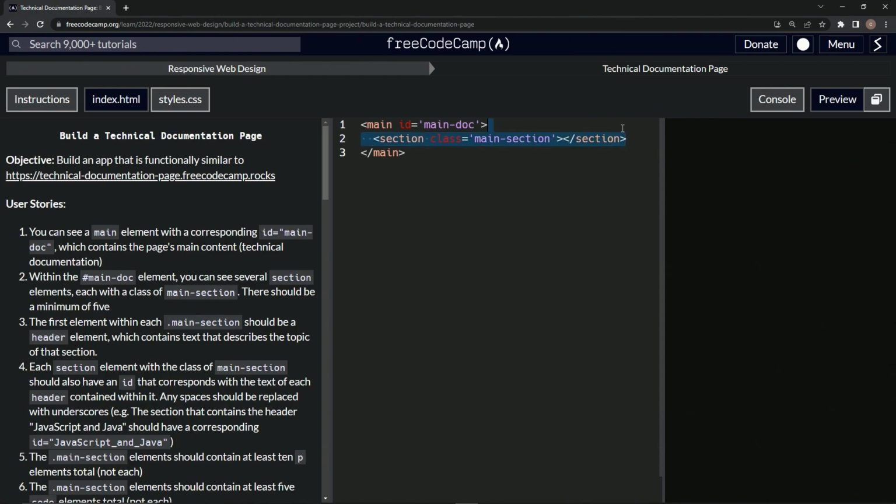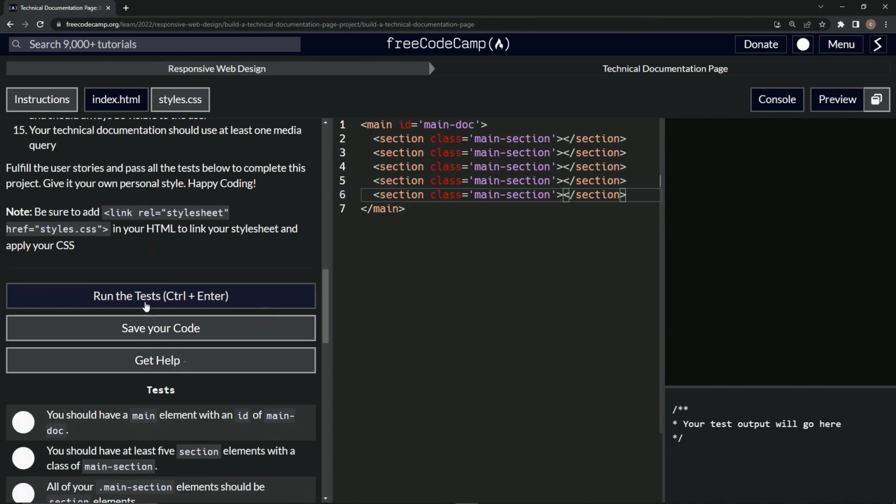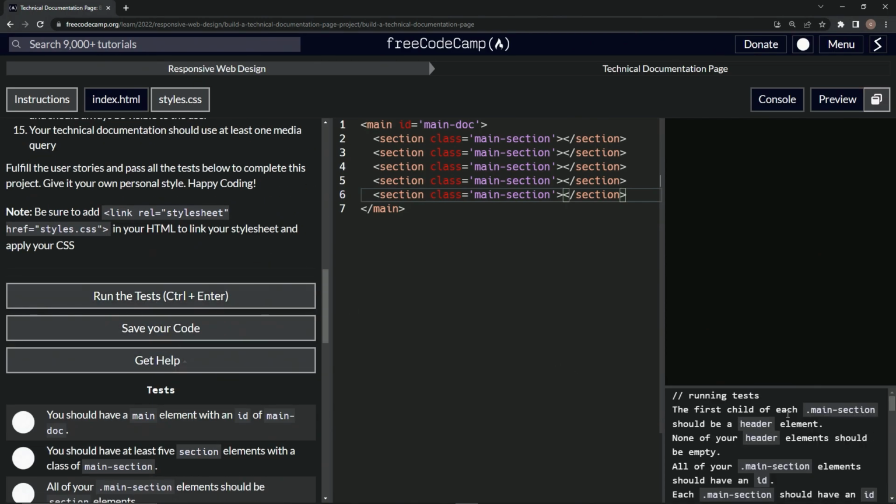All right. So now we're going to come over here and grab it from here to here, copy it, paste it 1, 2, 3, 4 times. And I think that's it. Let's open the console. Let's come down here. Run the test. First child of each main-section should be header element.